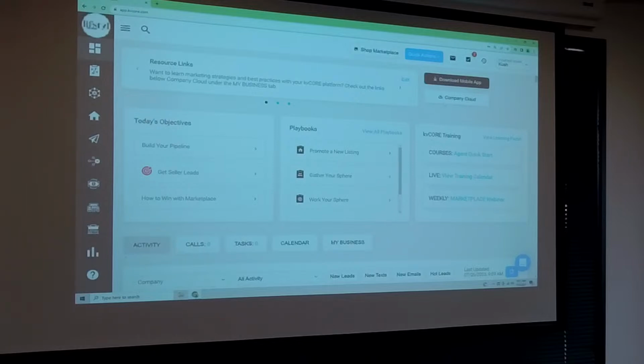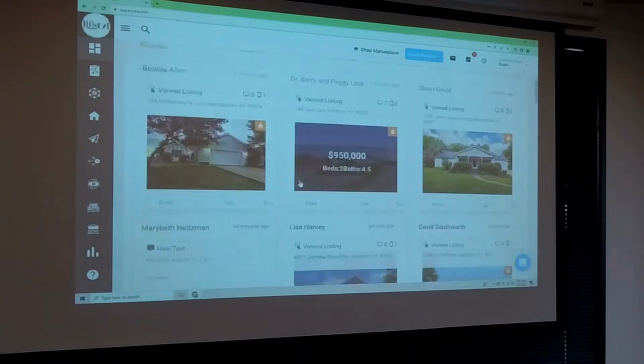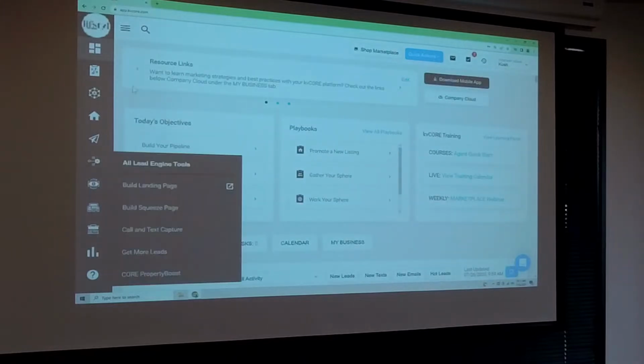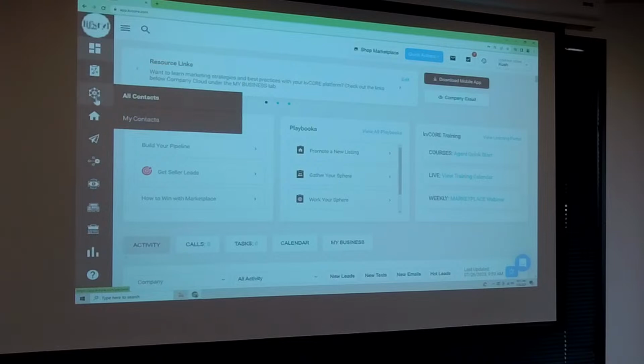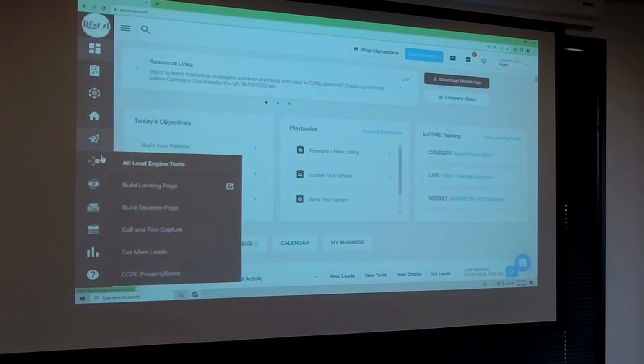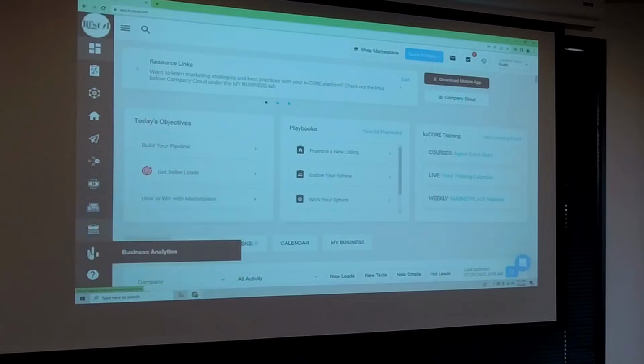So when you're logging into KV Core, this comes up. This is the dashboard right here. And you have your leads right here, your history and everything, and your sidebar, and then there's your playbooks, your contacts, listings, marketing, lead engine, transaction, website manager, marketplace, and business analytics. Today is going to be a live class. We're just going to be focusing on our profile.